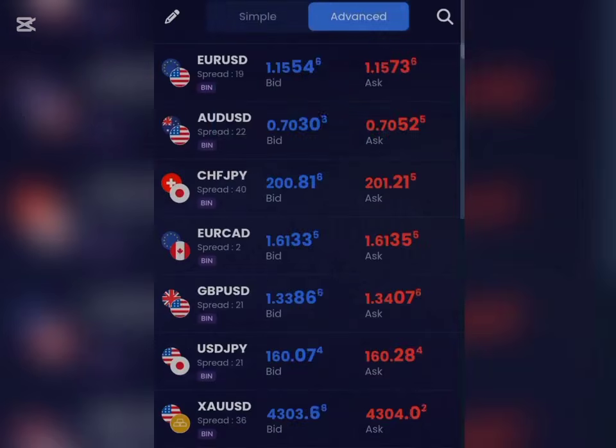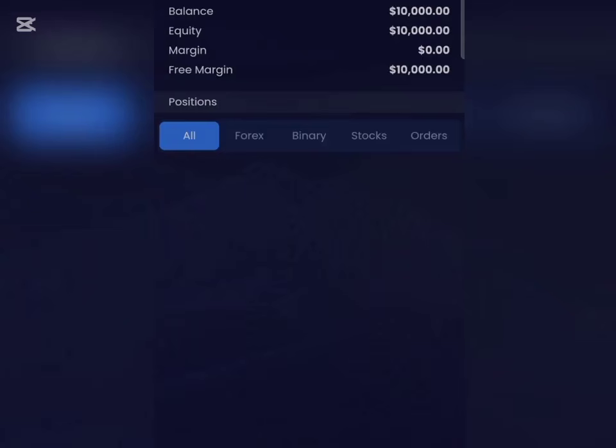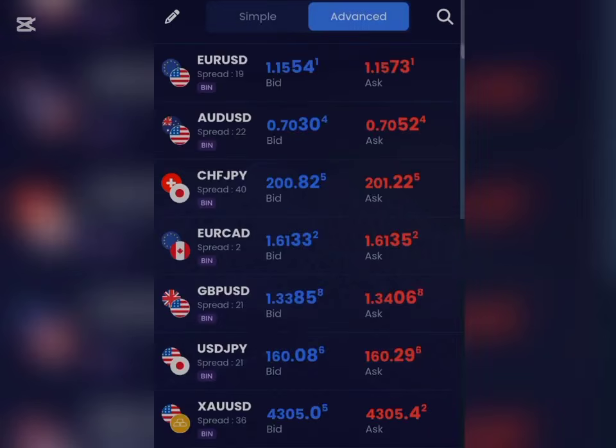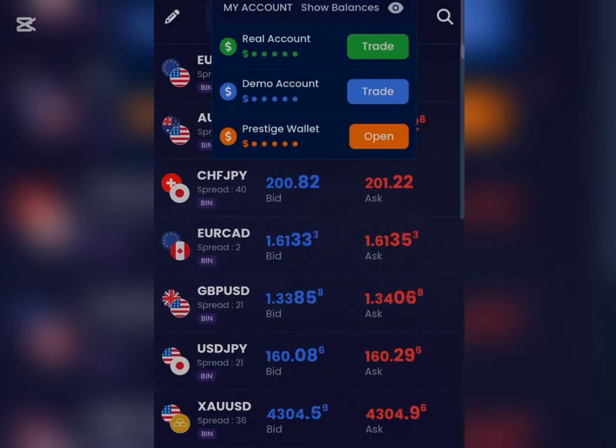When you get this particular account, do well to comment and send me a proof that you've gotten this particular account. And this is all for this no deposit bonus account.